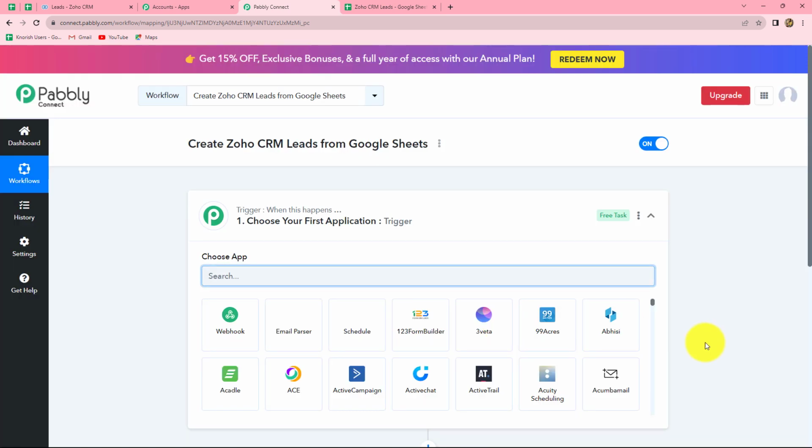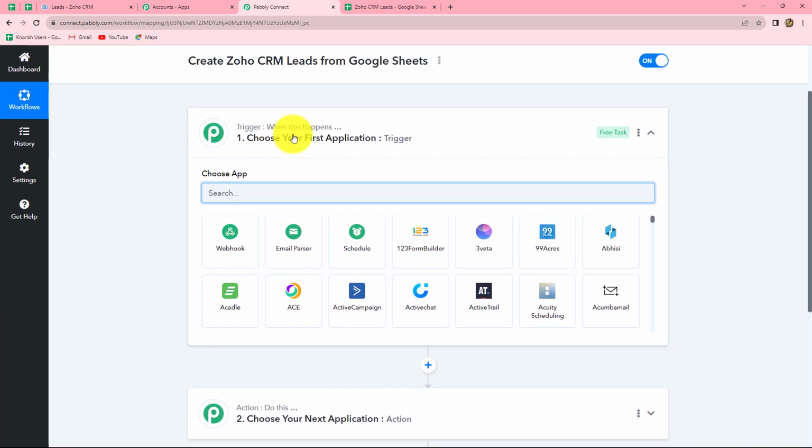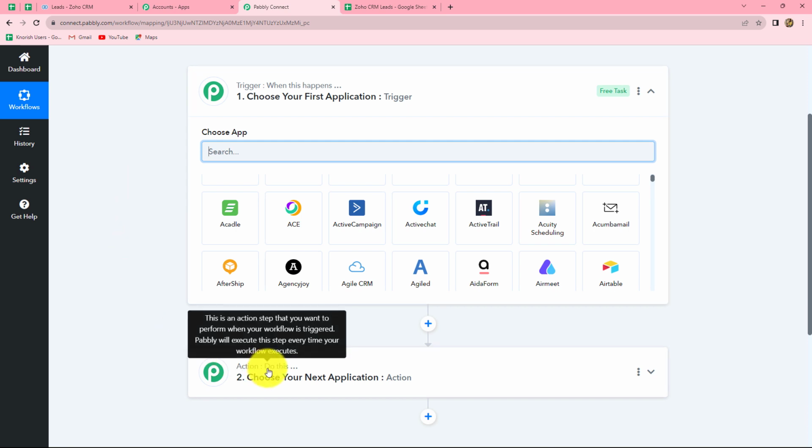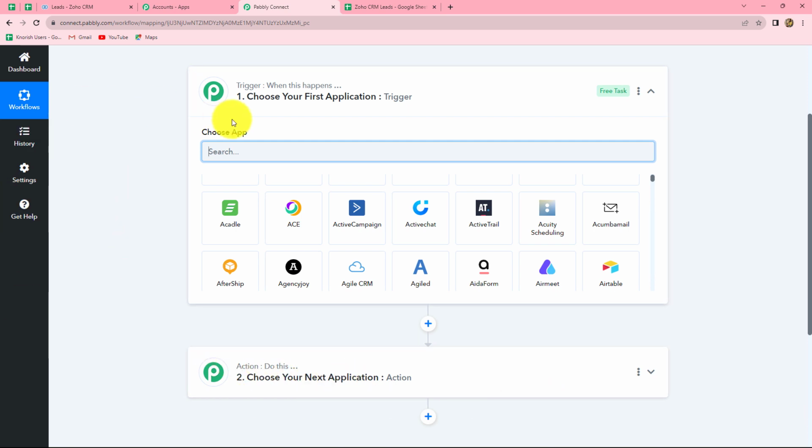As we do that, we can find that 2 windows are open in front of us. First is the trigger and the other is action. So what are trigger and actions? Trigger and actions are the 2 main concepts on which the entire automation runs. We can have only one trigger in any workflow, but we can have multiple actions. The trigger says when this happens and the action says do this. That means the action is the response to our trigger.